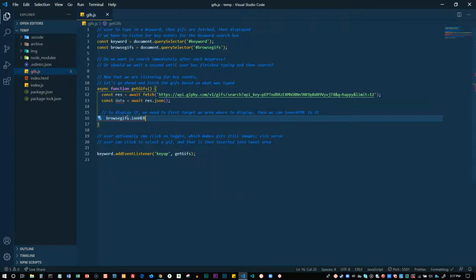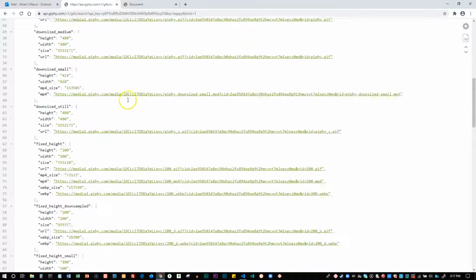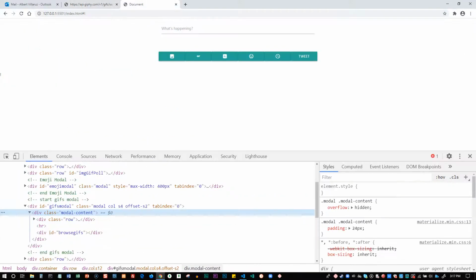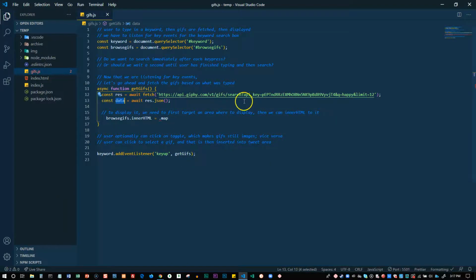dot innerHTML equals. Now I'm going to use a dot map here, but dot map needs an array, and we don't have an array right now. Well, we kind of do. I mean, it's in there somewhere. Maybe what we should do is take the array. Hold on, is it still here? No. Let's comment this out for a second and log out this data just to look at it again.